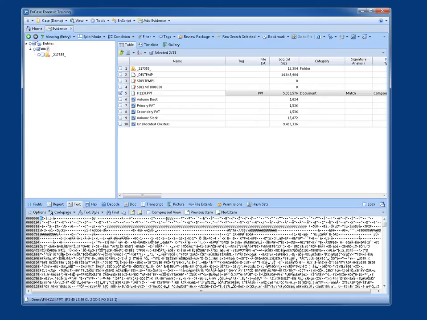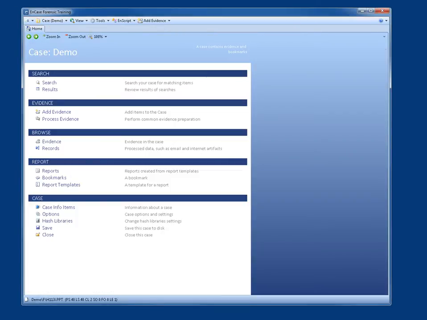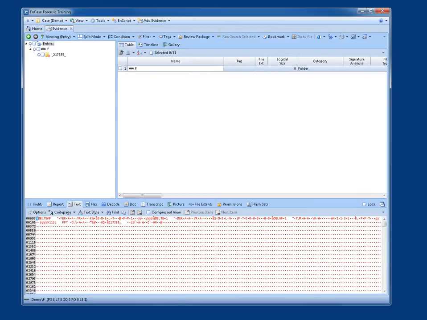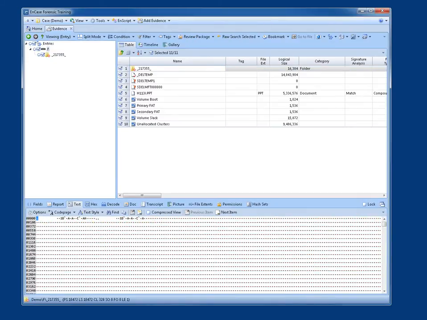Now we're going to start our search. I'm still on my evidence tab. If for some reason you had closed it, you just go back here and click on evidence again, no big deal. Double click your evidence. Inside of here, I'm going to select my evidence, get my drive F. Now I can do raw search. I'm going to say a new raw search.